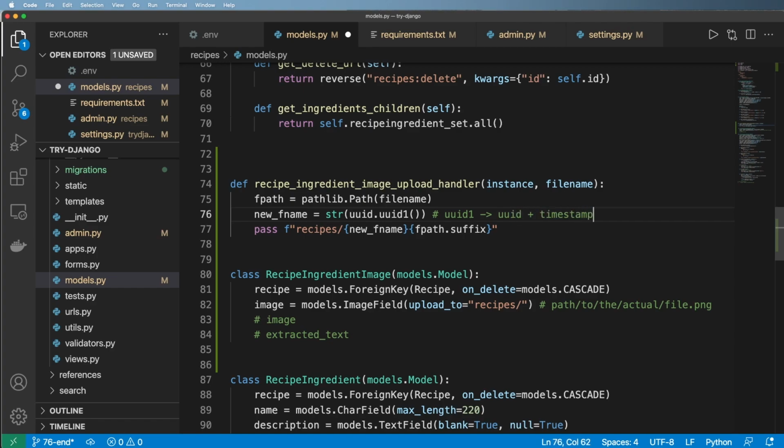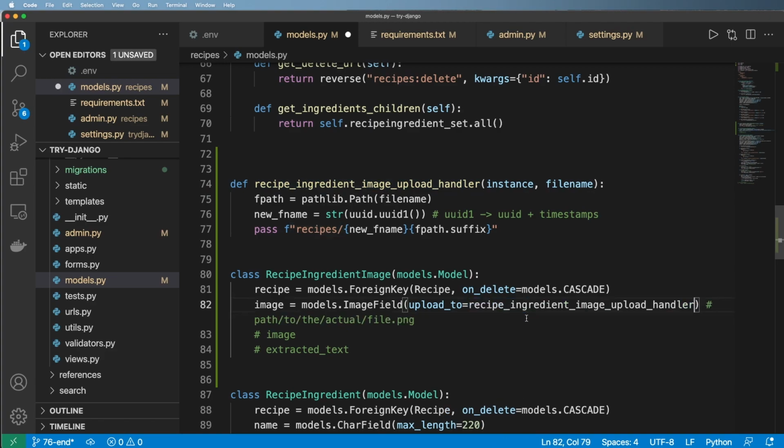We don't need to worry about that right now, but it's just a good idea to at least have UUID1 or 4. These are fairly unique. They're not perfectly unique all the time, but they're fairly unique. And when you use UUID1, it's exponentially more likely that it's going to be unique because it includes a timestamp when it happens. Okay, so now I just am going to implement this as my new upload handler, and that's it.